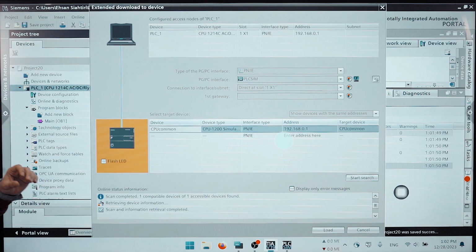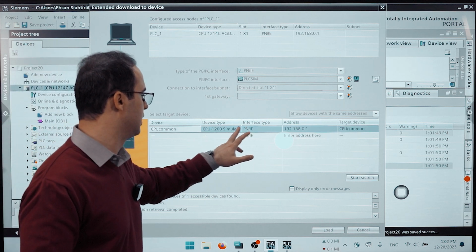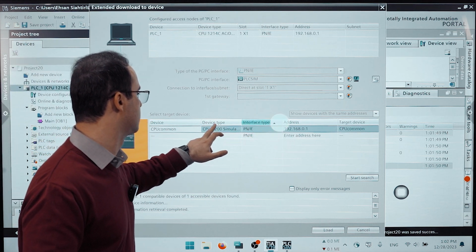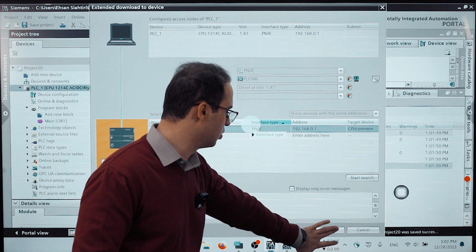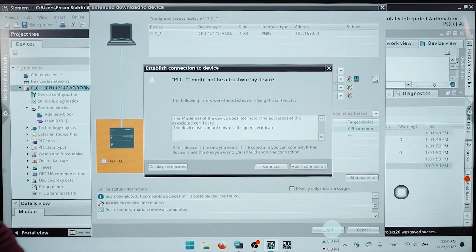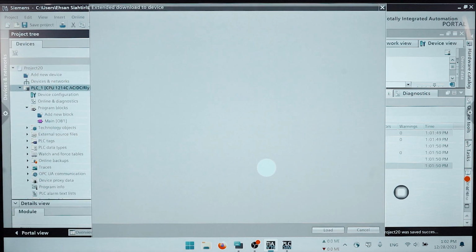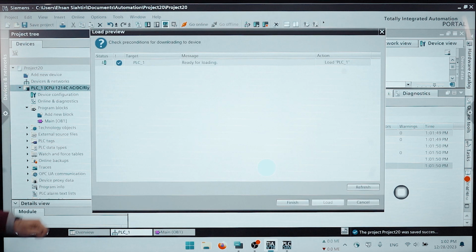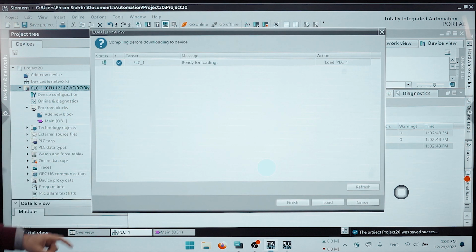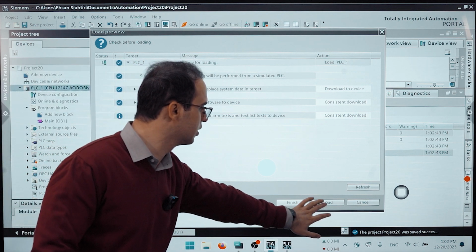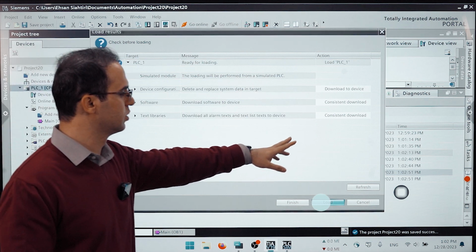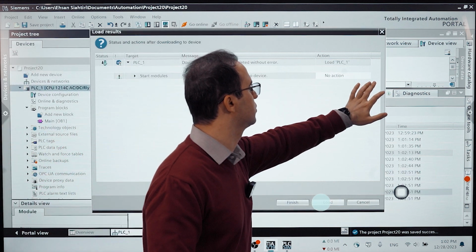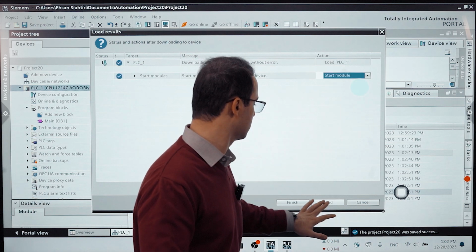TIA Portal starts to make a connection with our PLCSIM. Now you can see it here. It's talking about simulation, so load it. Here, I'm okay with that, connect. This is our PLC, load it. And then I will choose start module. Yes, no actions. Change to start module and finish.